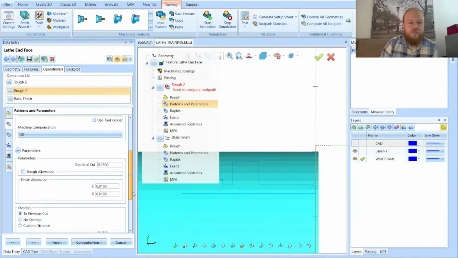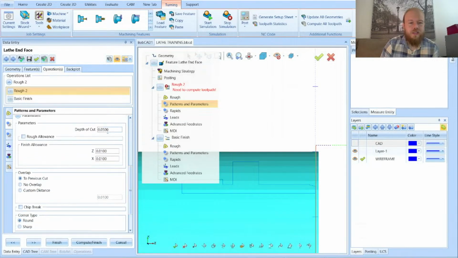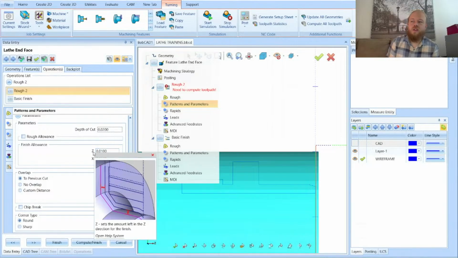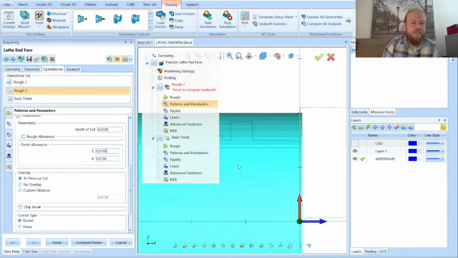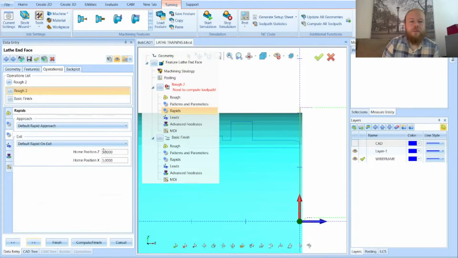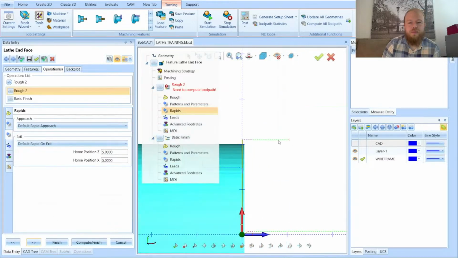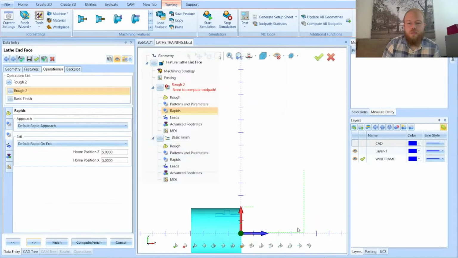Scroll down on this patterns and parameters page where I can set my depth of cut. I don't know, let's go 20 so that I can do a couple passes. Finish allowance, I'm leaving 10 thou on the sidewalls and on the floors for the finish pass to clean up. Not necessarily the floors for facing, but you get the idea. Next page, we have rapids, where the tool is going to rapid from, where it will rapid back after the operation.